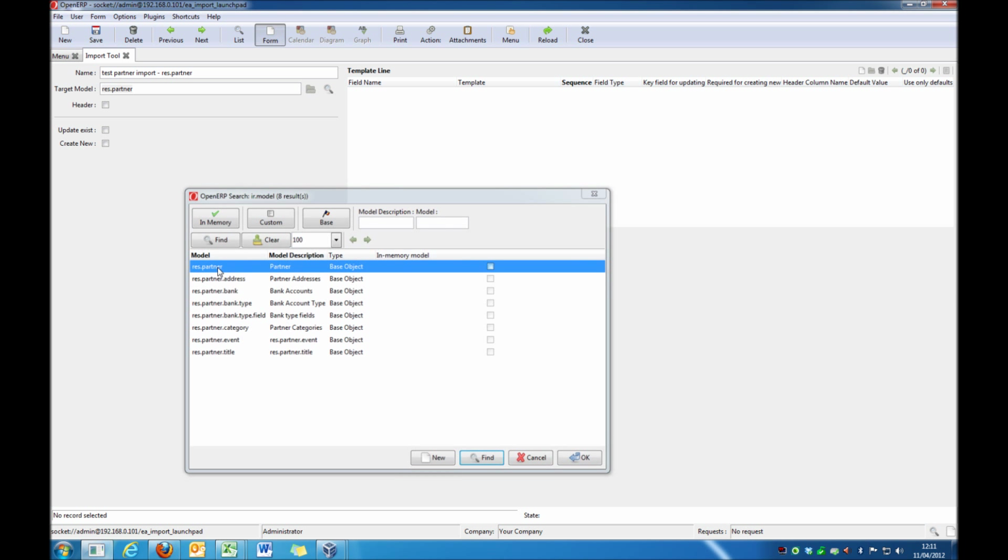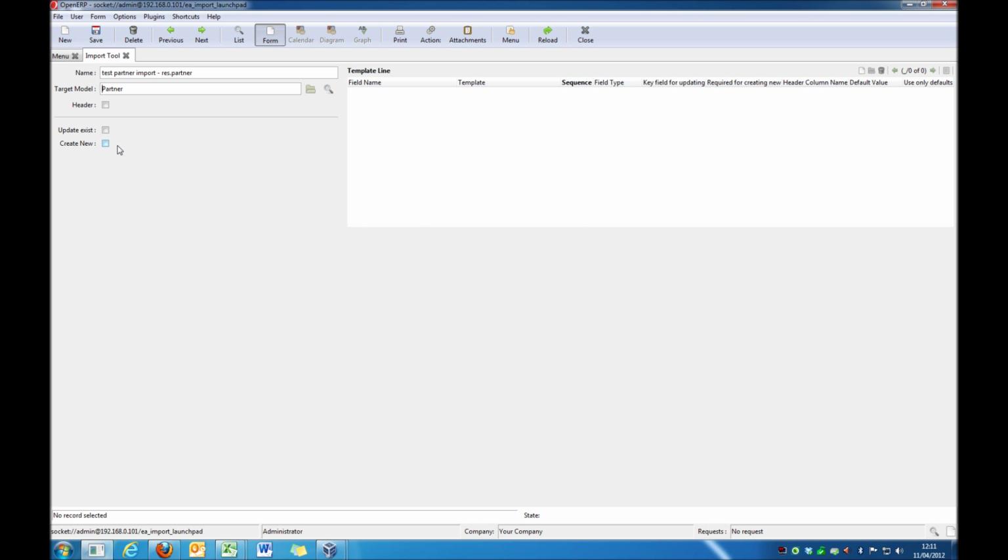So I'm going to import partner data, and I'll explain to you what these fields are. The header is just saying whether we have a header in our CSV file or not. If we tick this box, it will ignore the header. The header is not actually processed. So this CSV has a header, so I need to tick it.